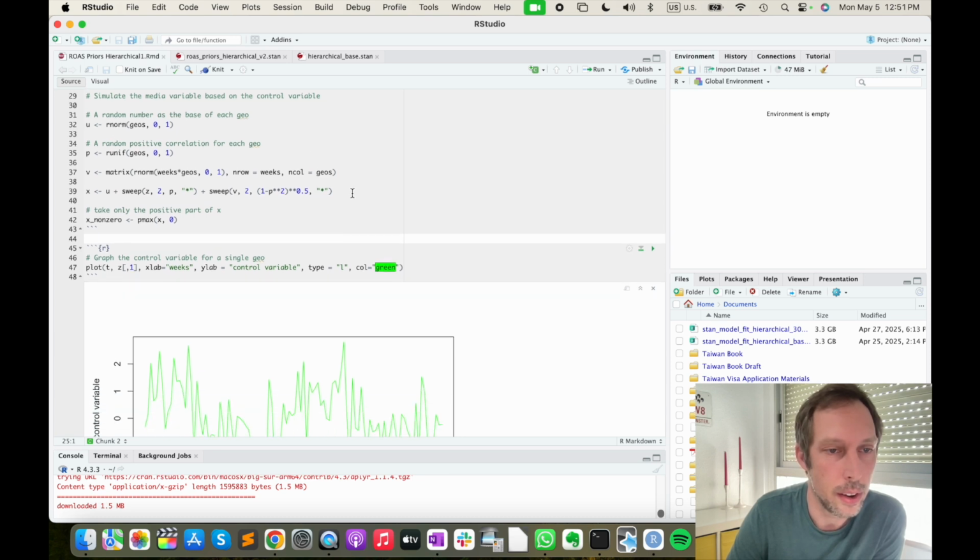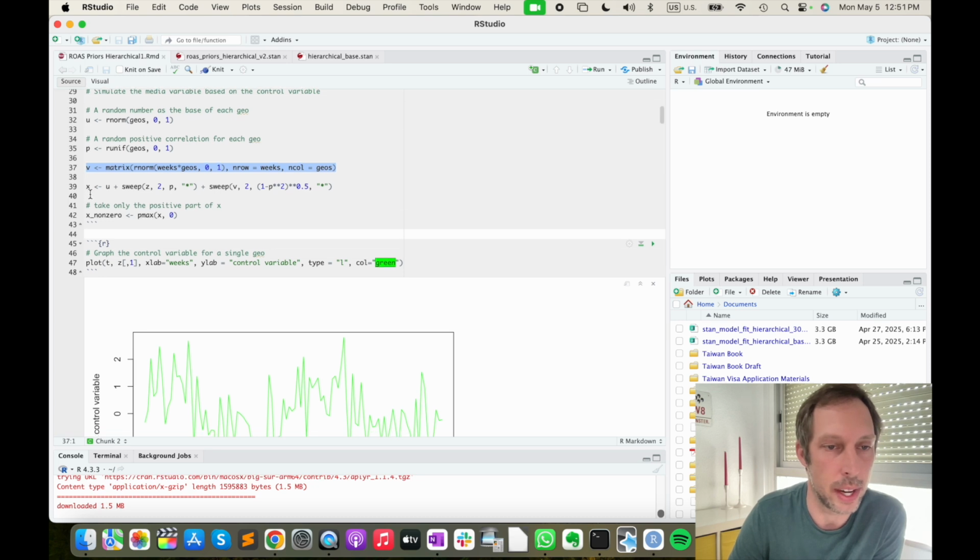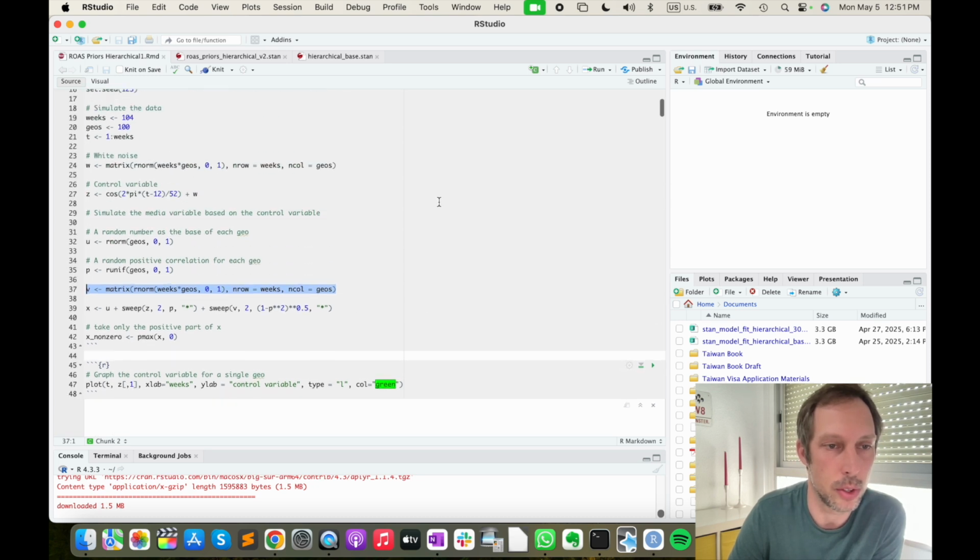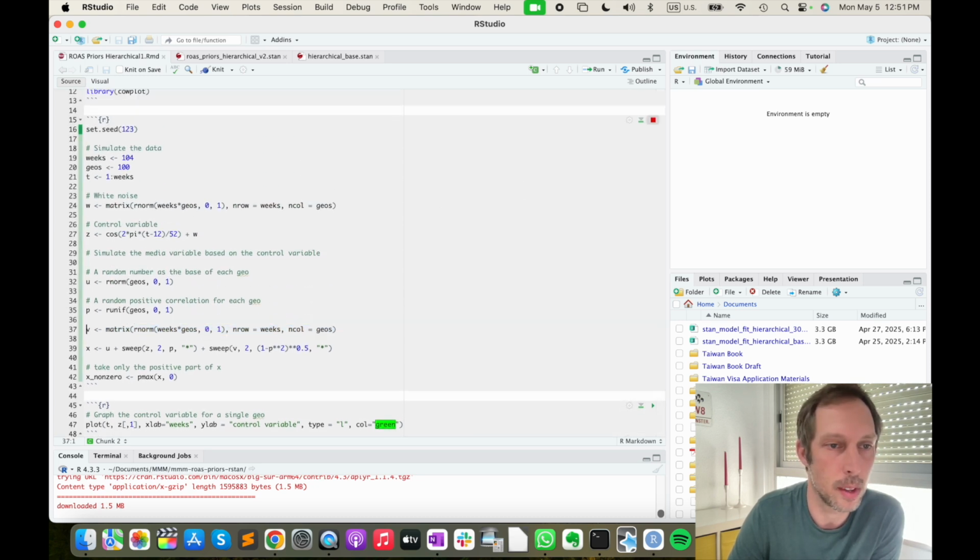And then this v variable is needed for this equation down here, which simulates the spend. So that's that. And then we're only going to take the positive part of x because we can't have negative spend, so we're just going to do that. All right, so let's run this.